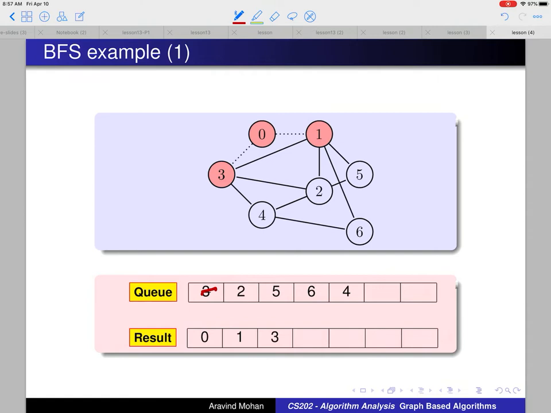The next thing in the sequence would be 3. So we dequeue 3, make it a visited node, and add it to the result array. Now you could see that from 0 we came to 3. This is why there is a dotted edge between 0 and 3. So we came from 0 to 1, and then from 0 to 3 according to this particular graph so far. The next element in the sequence would be 2, which is dequeued, and we are adding it to the result array. And then you could see the list of neighbors for 2.